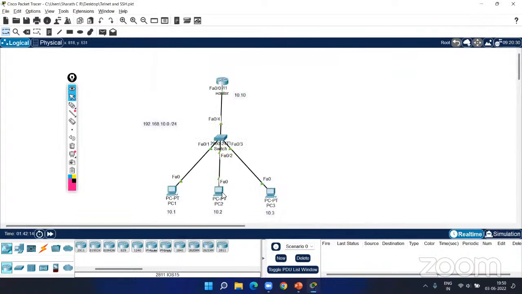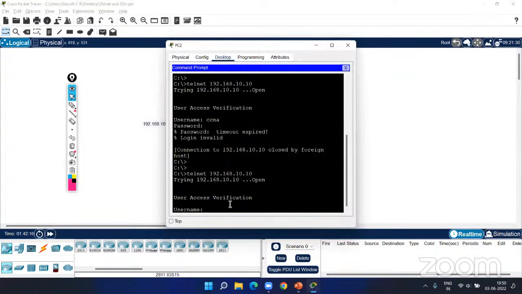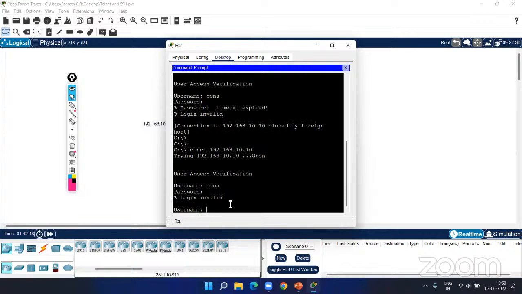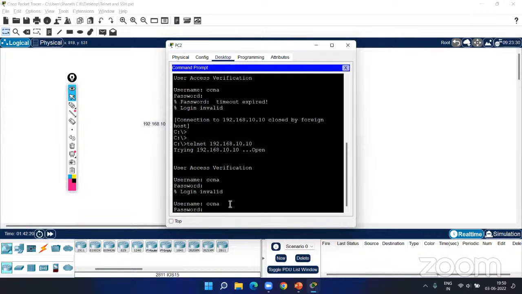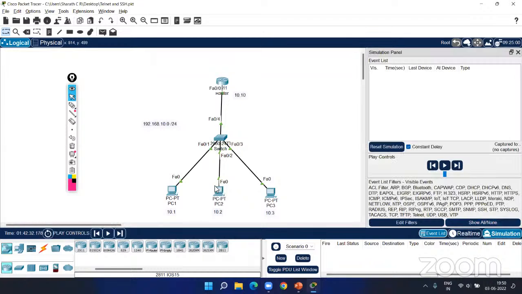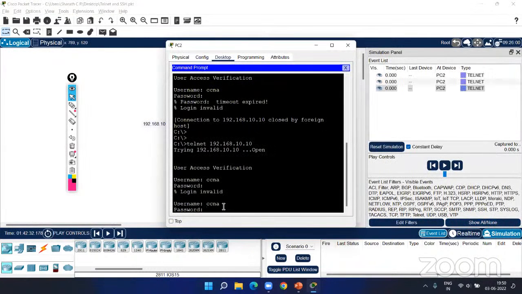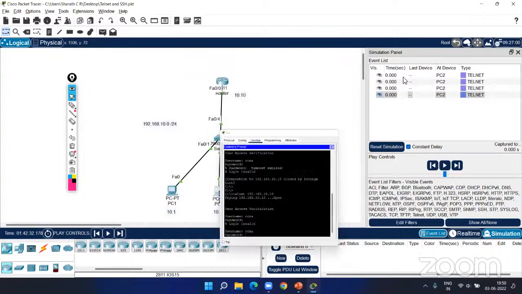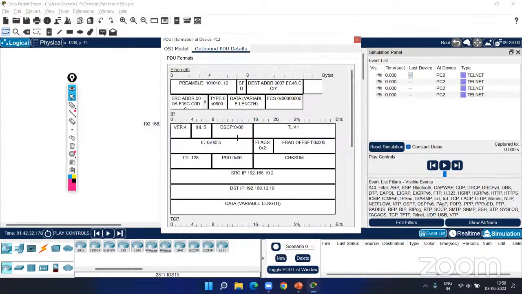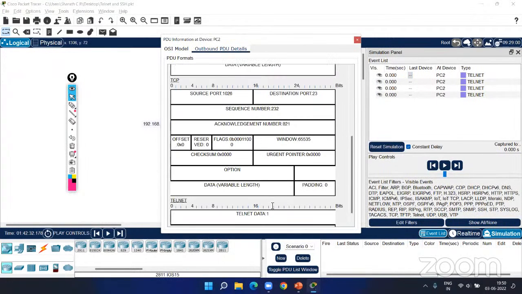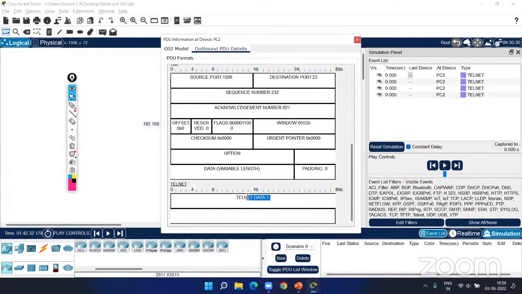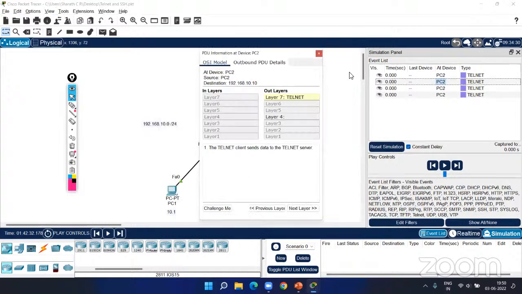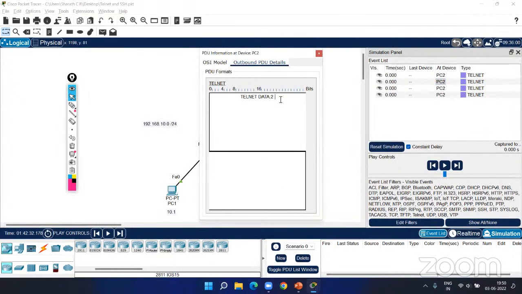Let's do it again. So come to PC2, try taking telnet access, CCNA, and I will be entering the password 1, 2, 3, 4. So here in the telnet data, I'm able to see the password also. As we read, the main disadvantage of telnet is there will be no encryption. The data packets will be traveling in plain text format. So you're able to read the password, right?